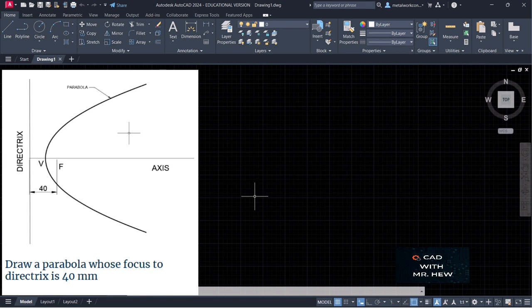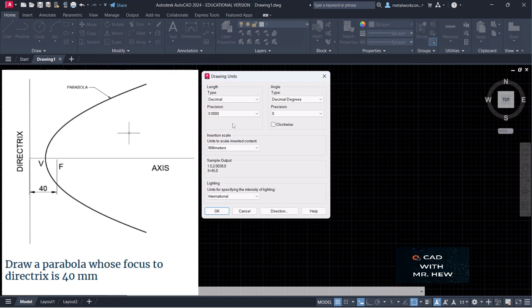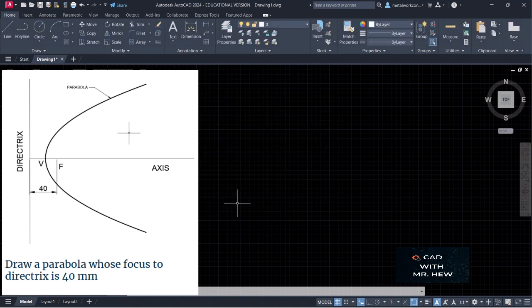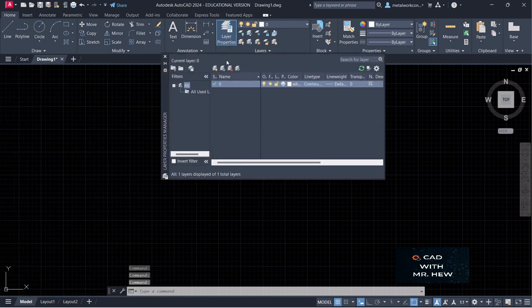All right, so the first thing we're going to do, we're going to start off with our units. We're going to make sure that the units are in millimeters, and we're going to change the decimal precision to 0. Press OK. The next thing we're going to do is set up our layers. So we're going to go up to the Layer Properties Manager, click this icon and make a new layer. The first layer that we're going to make is a construction layer.